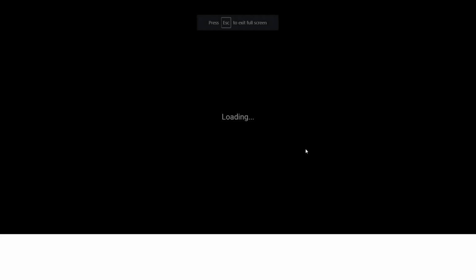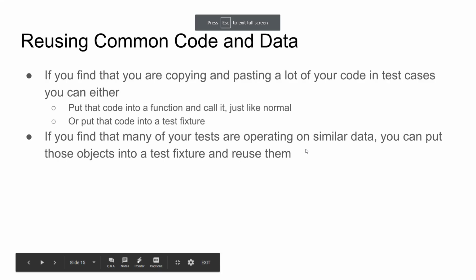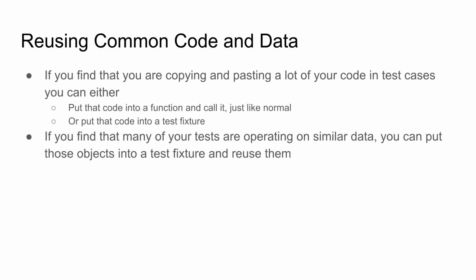Sometimes you're going to find that you have a lot of code that you want to keep reusing. And so instead of copying and pasting it everywhere, you could of course put it in a function and call those functions from inside your tests. Or you could put your code inside of a test fixture. And also if you find that your code is operating on a lot of similar data, you can put that data inside of a test fixture. Man, that's a hard word to say for some reason. And then have that test fixture do the common initialization stuff.